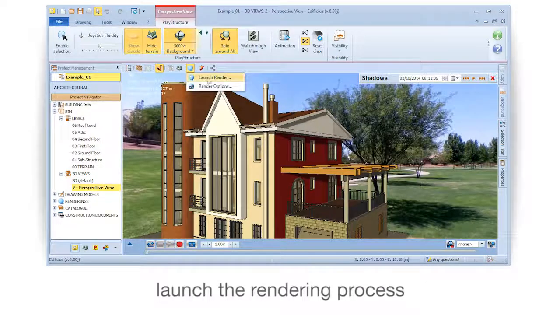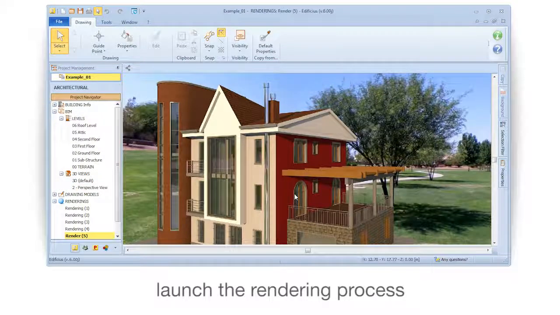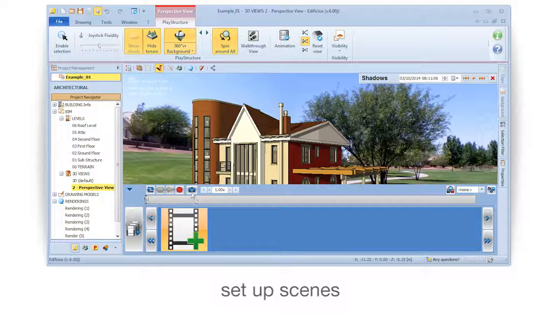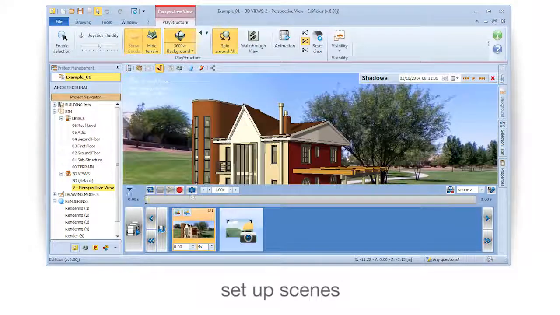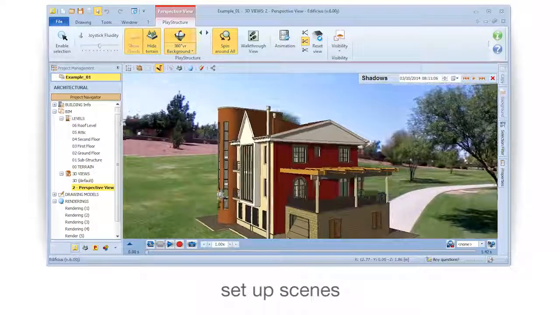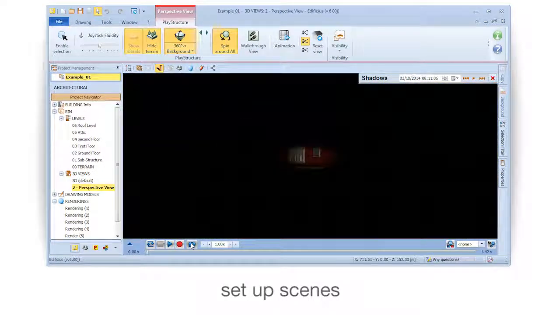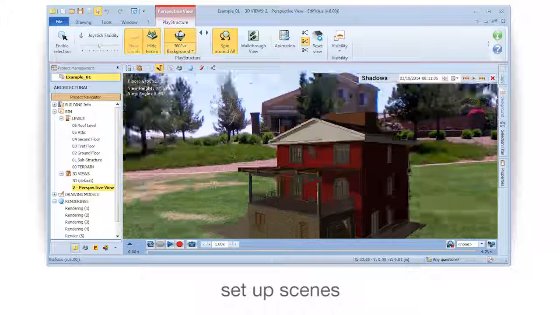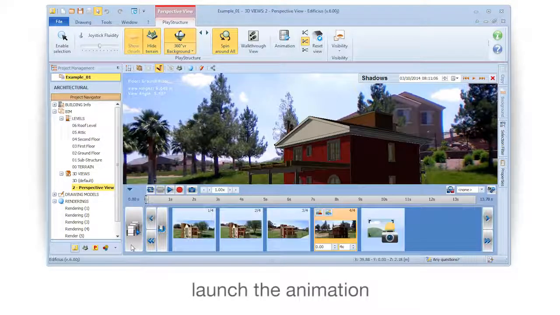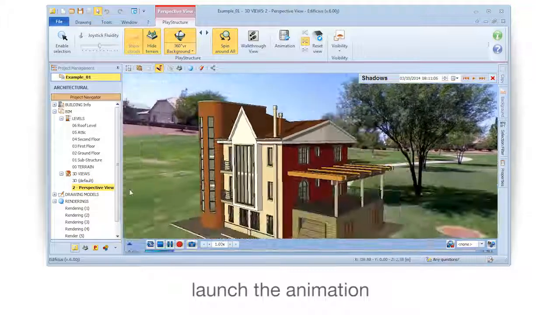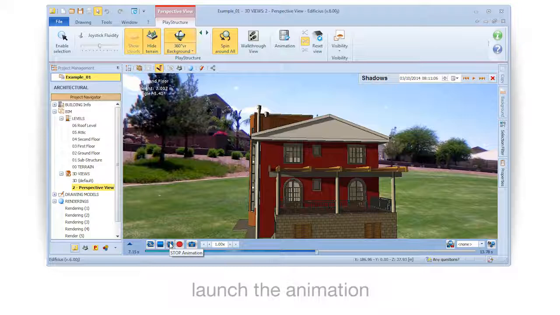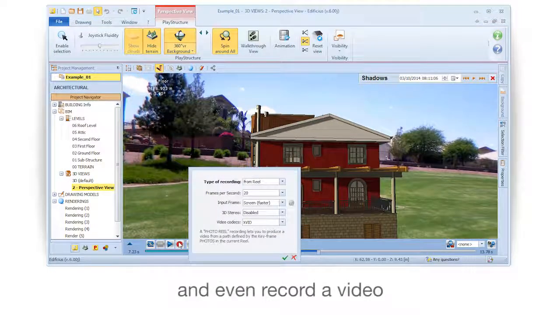Launch the rendering process. Set up scenes. Launch the animation. And even record a video.